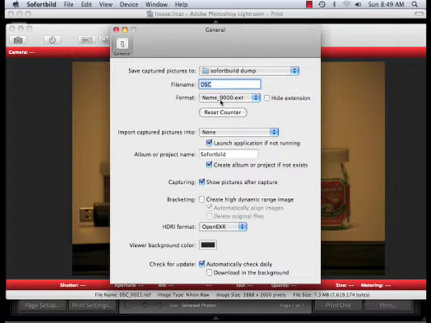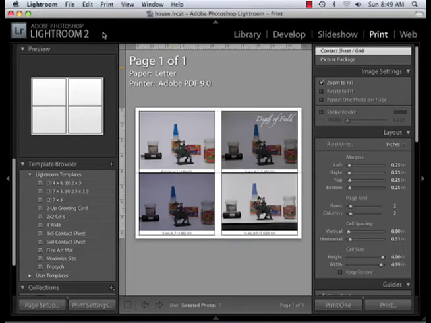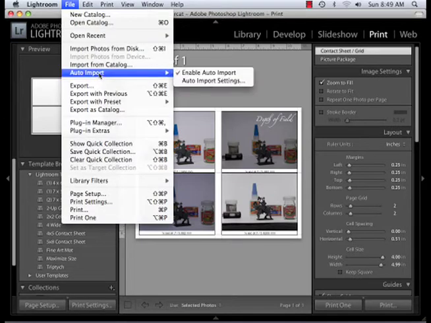In here, it's going to put an extension after it. Imported capture pictures into none. Launch application if not running. And let's see, I think that's all. That's it right there. You don't have to do much of anything else this way. But in Lightroom, you have to set it up so there is an auto import feature.